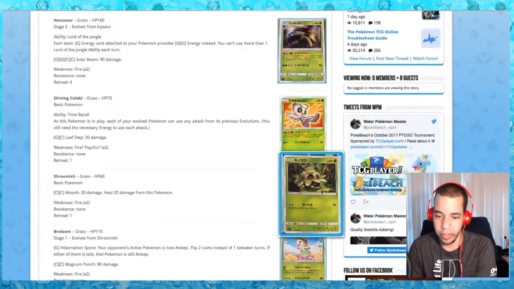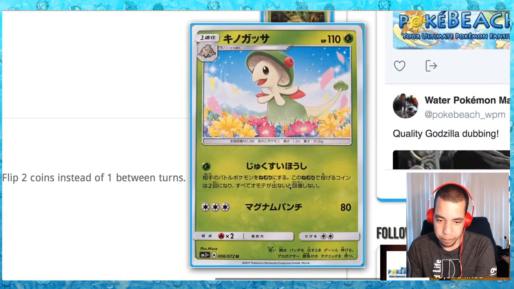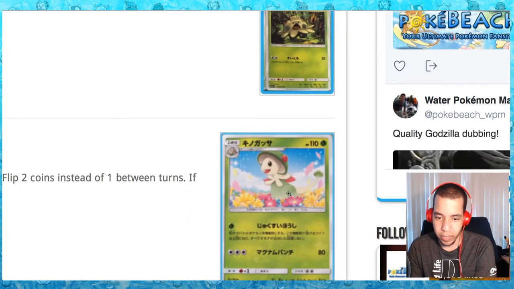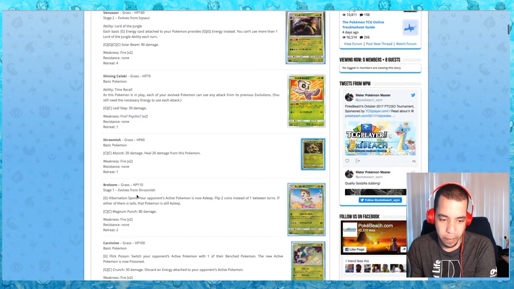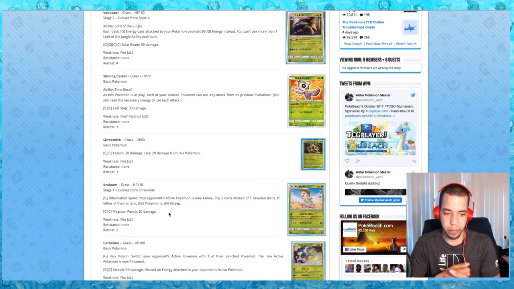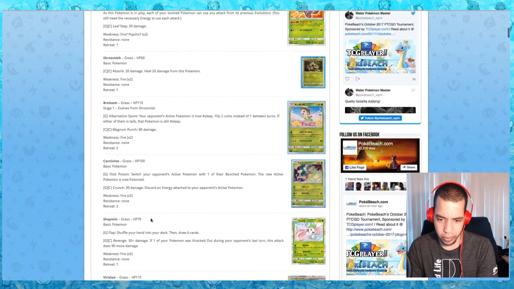Maybe we'll see this Celebi running around as a one-of in some decks. I don't know. This Shroomish looking awesome. That Breloom, look at how crisp that guy is. Did you see that? All right, Breloom looking great. Hibernation Spore, your opponent's active Pokemon is now asleep. Flip two coins instead of one. If either of them is tails, that Pokemon is still asleep. That could be interesting, since there's only one grass energy.